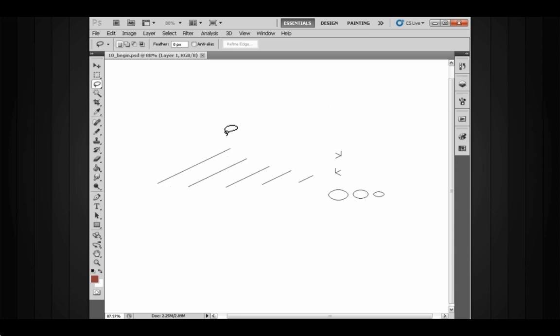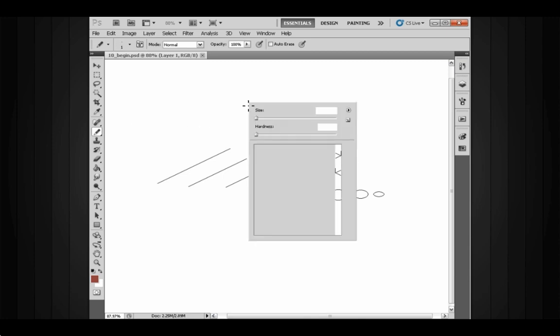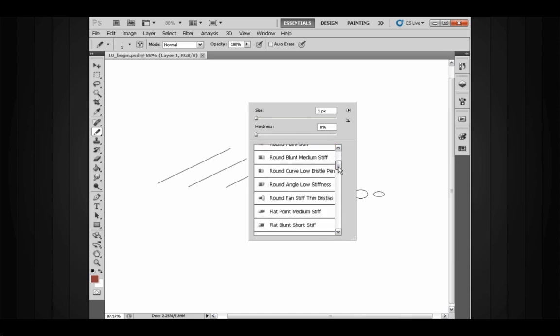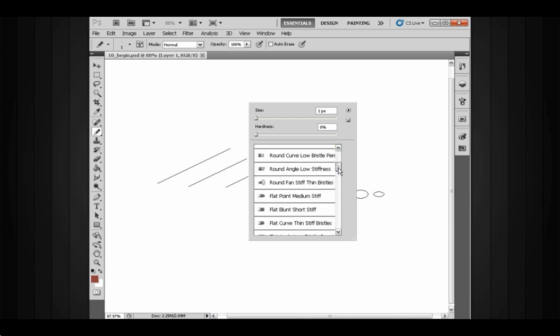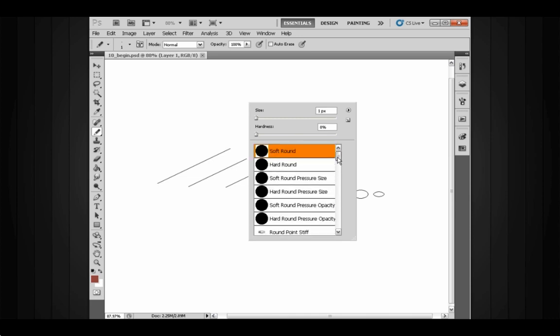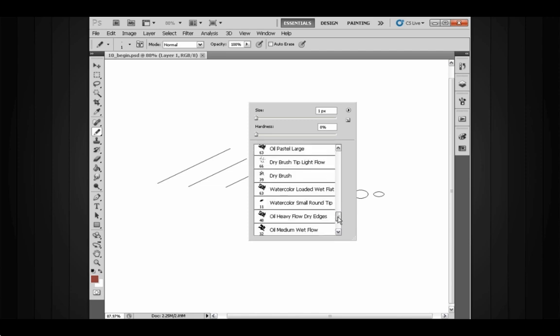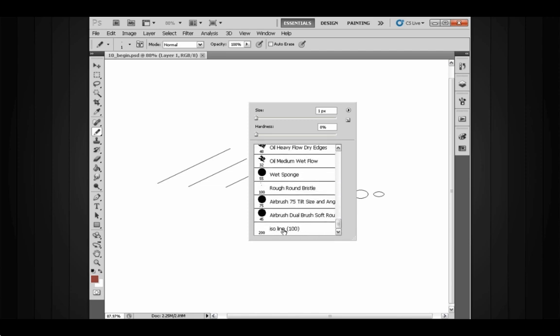Now let me go ahead and deselect that here. And I'm going to grab my pencil tool by using the keyboard shortcut B. And then I'm going to right click anywhere on my canvas to bring up the brush dialog. And I'm going to scroll all the way down. Now if you do this, you're probably going to get similar brushes. These are the default brushes that load with Photoshop CS5. So I'm going to scroll all the way to the bottom here, and we're going to see this ISO Line 100 brush that we just created. So I'm going to go ahead and grab that here.